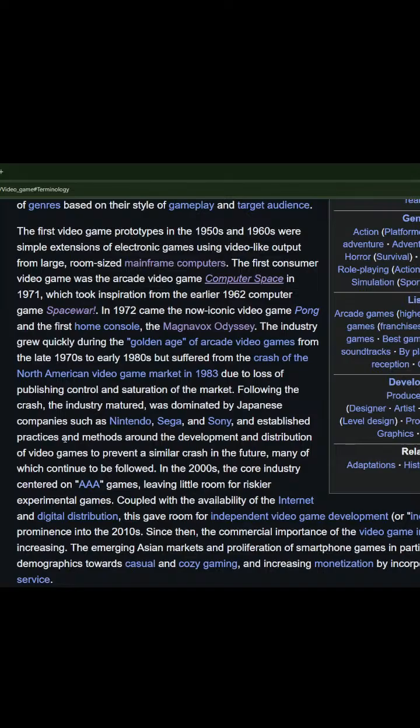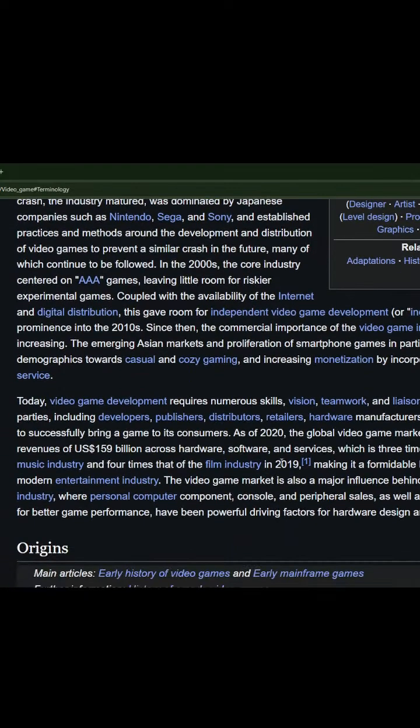The emerging Asian markets and proliferation of smartphone games in particular are altering player demographics towards casual and cozy gaming and increasing monetization by incorporating games as a service, as a fee.